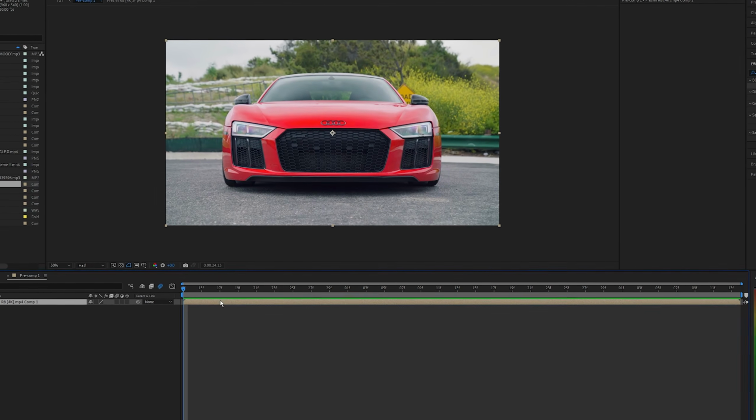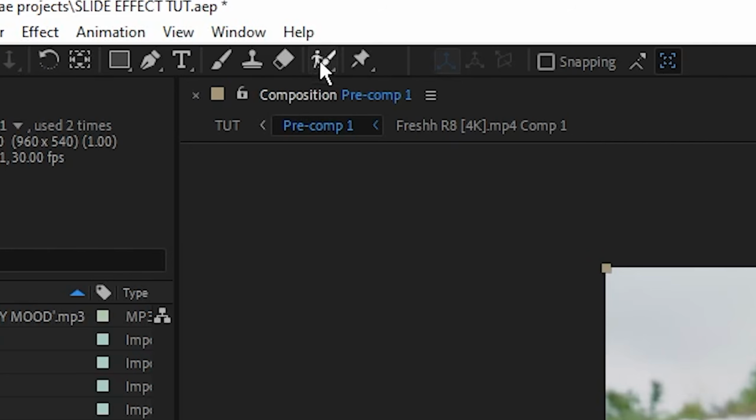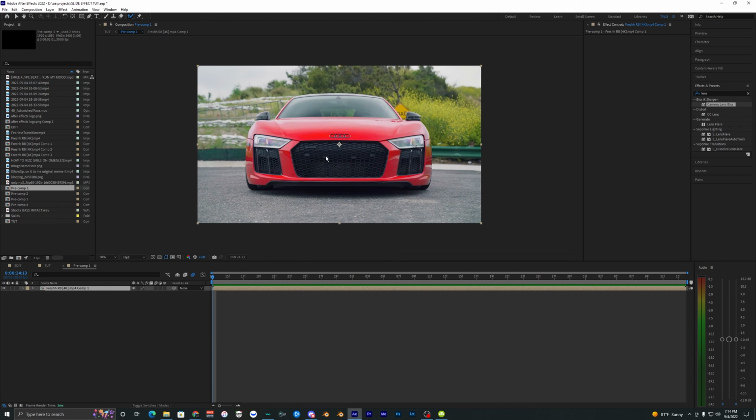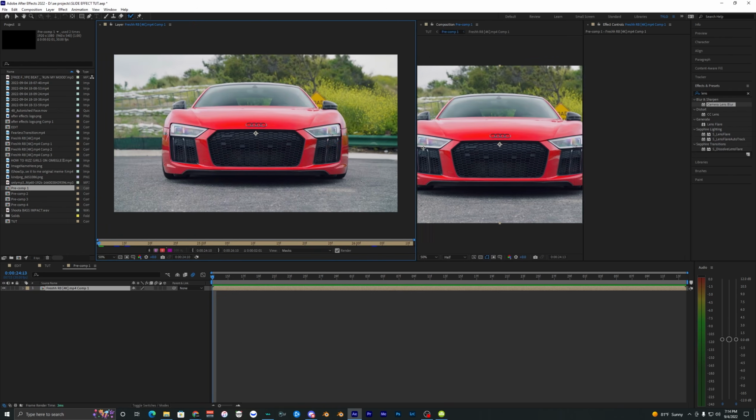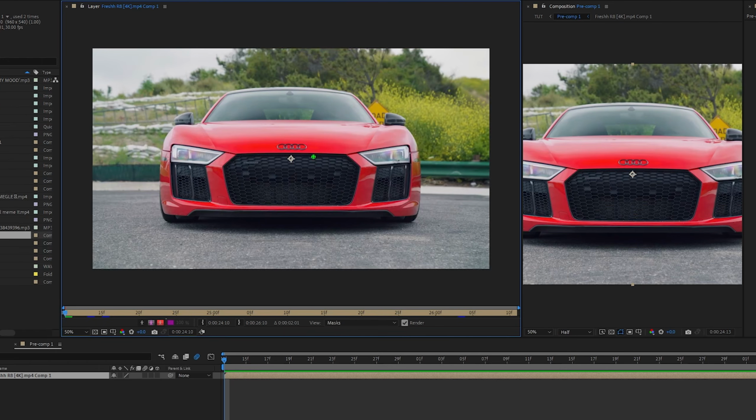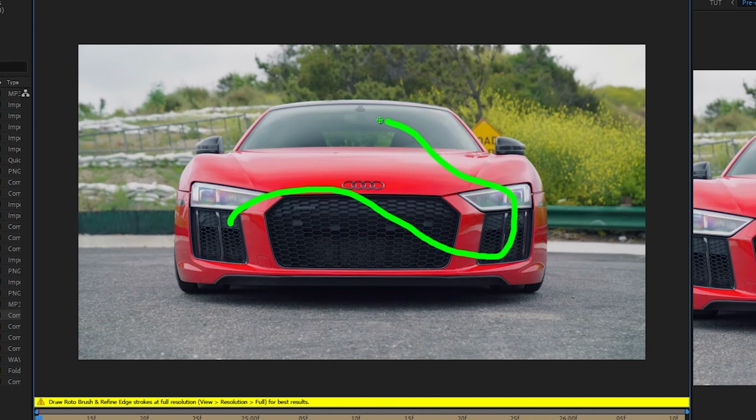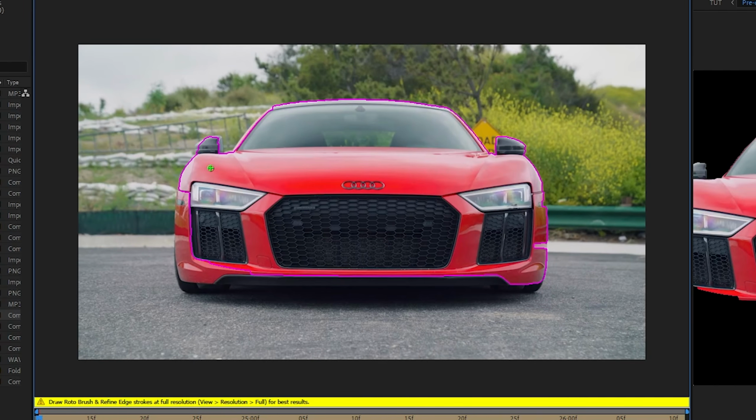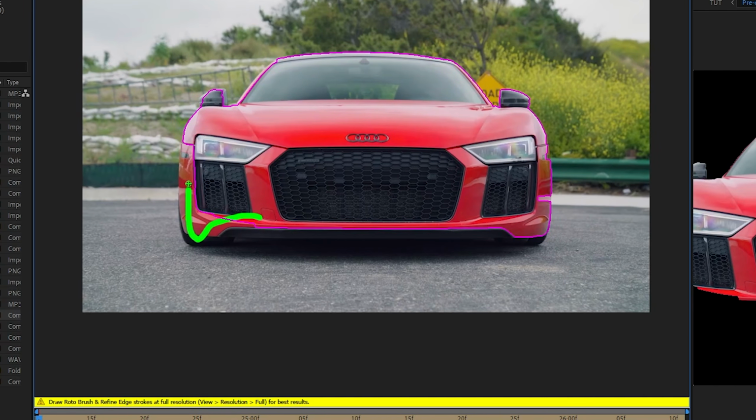Alright, so the first thing we want to go ahead and do is grab our rotoscope tool right here. So let's go here and select the roto brush, and you just want to select this layer here. Just double click on it and it should open up another composition. And in this little layer, you can pretty much highlight your car. Just highlight the car and you'll see it do a rough mask around it, and just make sure that everything is inside your mask here.